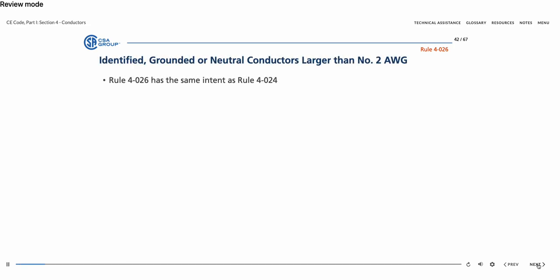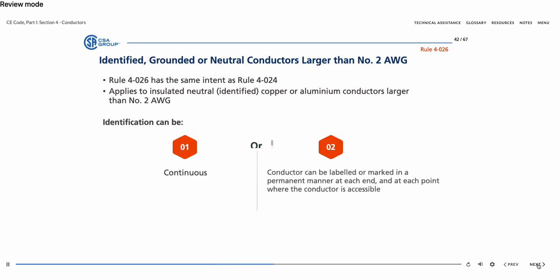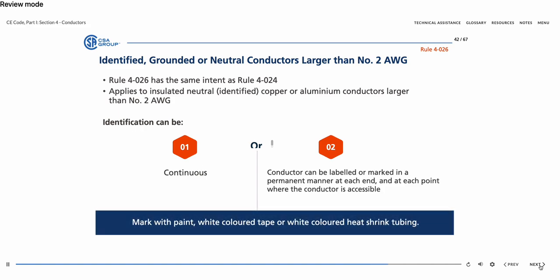Rule 4-026 has the same intent as Rule 4-024, but applies to the insulated neutral, identified copper, or aluminum conductors larger than number 2 gauge. In these installations, the identification can be continuous, or the conductor can be labeled or marked in a permanent manner at each end and at each point where the conductor is accessible. This can be done with paint, white colored tape, or white colored heat shrink tubing.